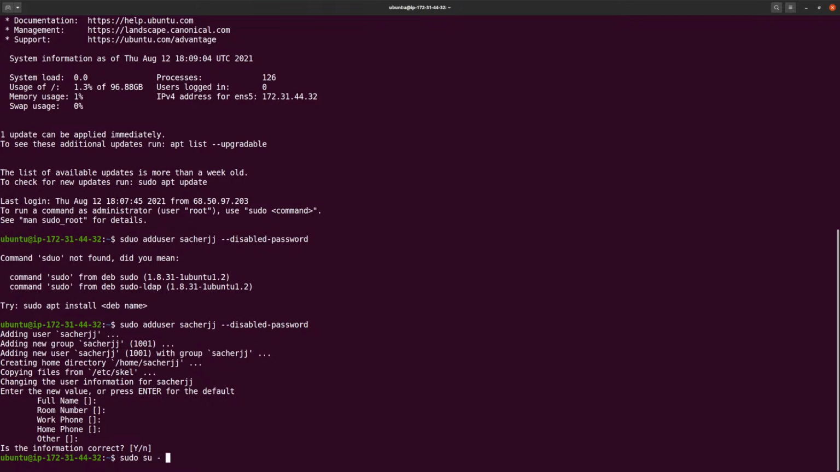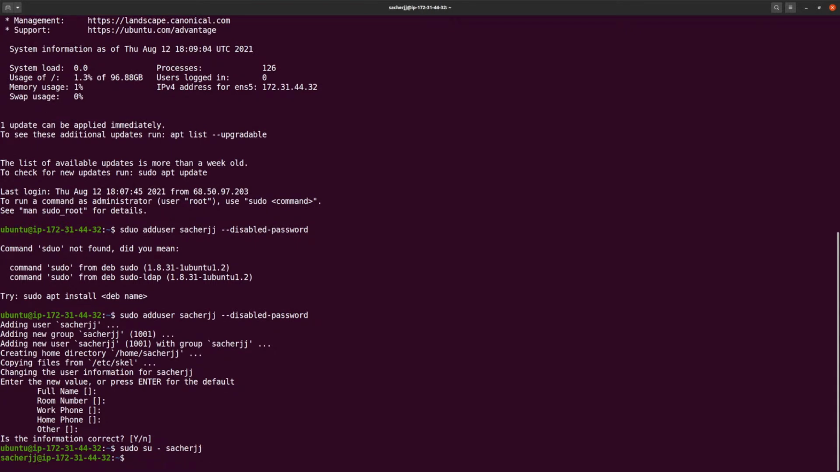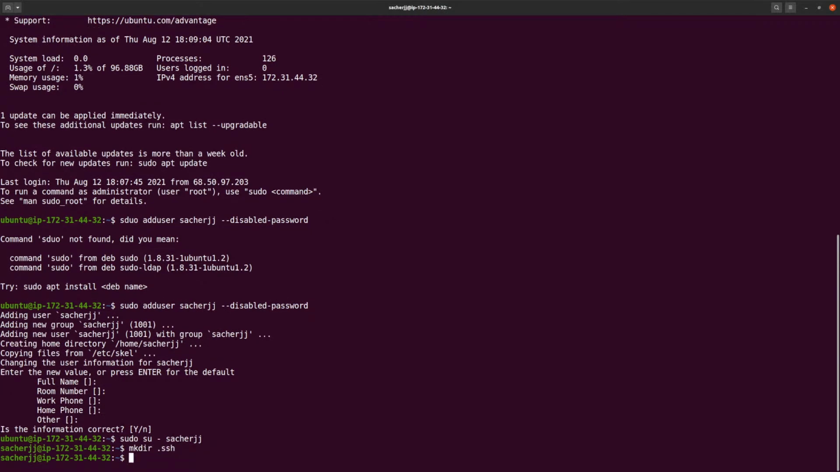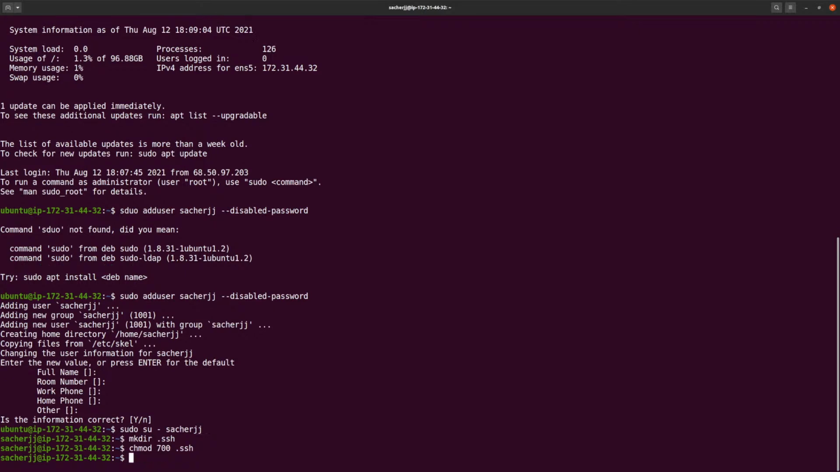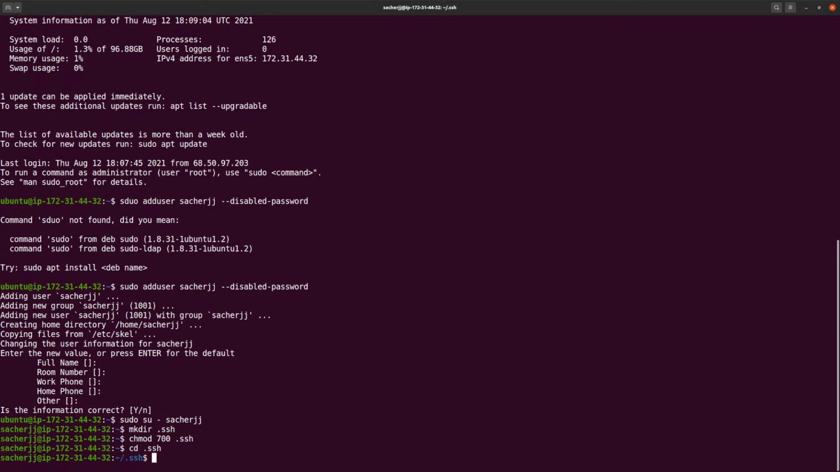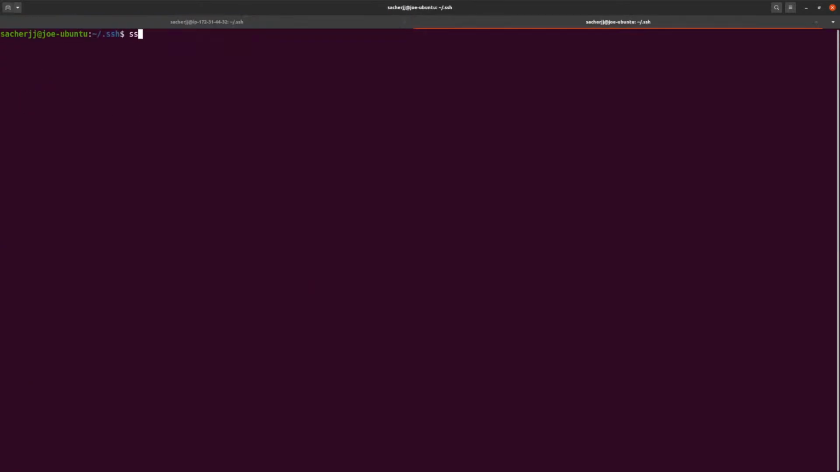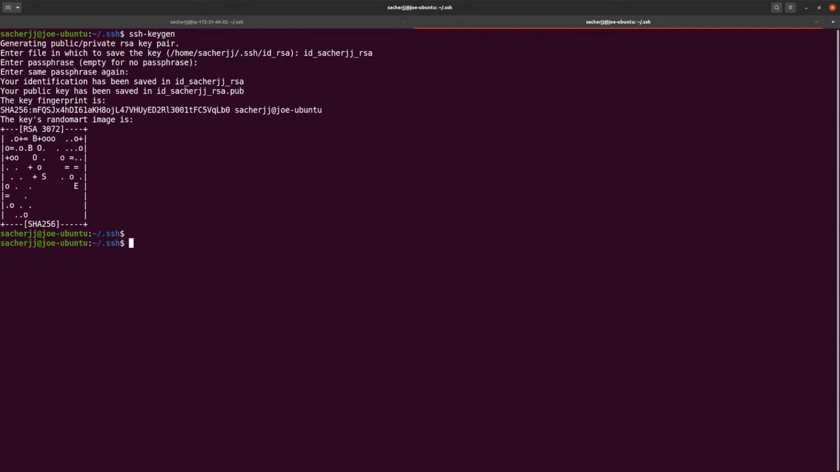So now I can become myself here, sudo into my user, and I want to make the .ssh directory, because we want to be able to log in with keys. So chmod it just for me, .ssh. And then we need authorized_keys. So let's make a key pair to connect those two. ssh-keygen, I think it's a dash. I should have prepped some of this, I guess. We'll call this id_sacherjj_rsa key. I won't worry about a passphrase for it. So we have that key.